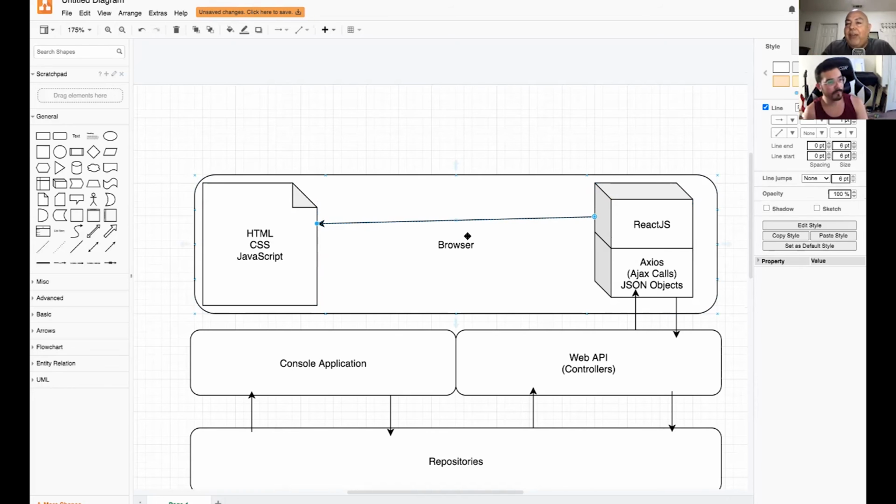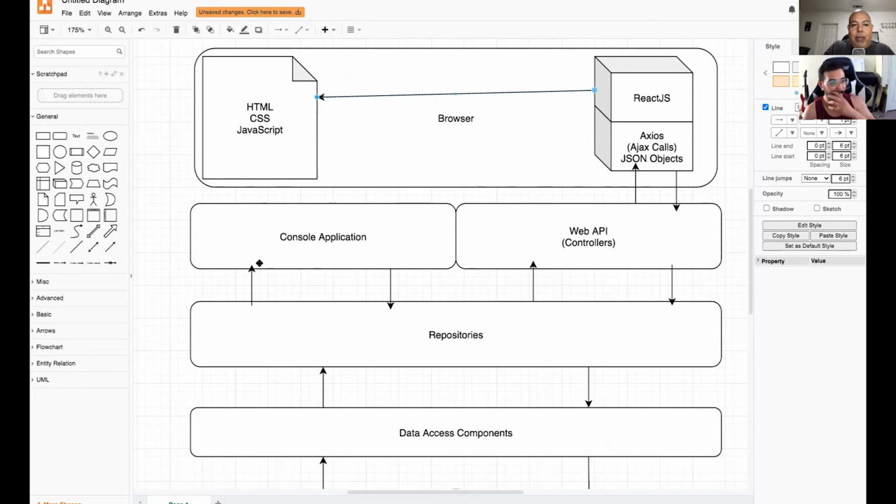So it's a single page. It never goes back to the server other than these Ajax calls that are being made to go get these objects. But React sits there and just manipulates the DOM and updates whatever it needs to update every single time. So that's essentially what we have.